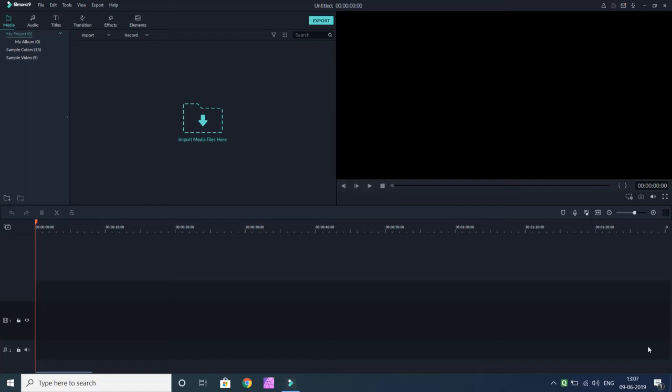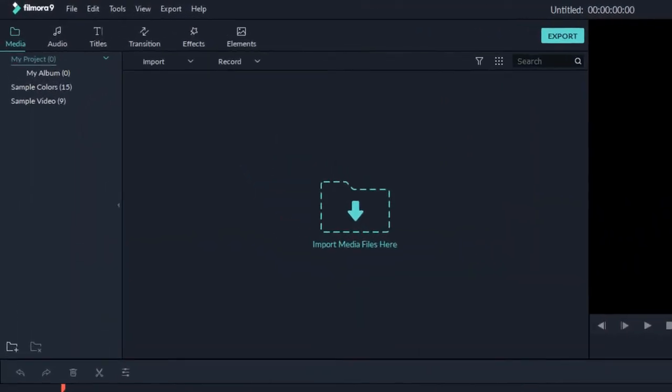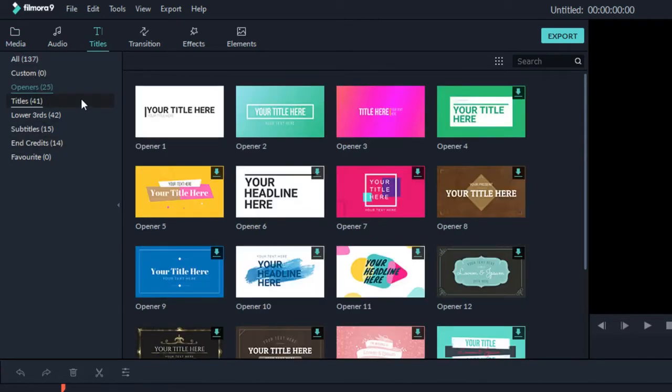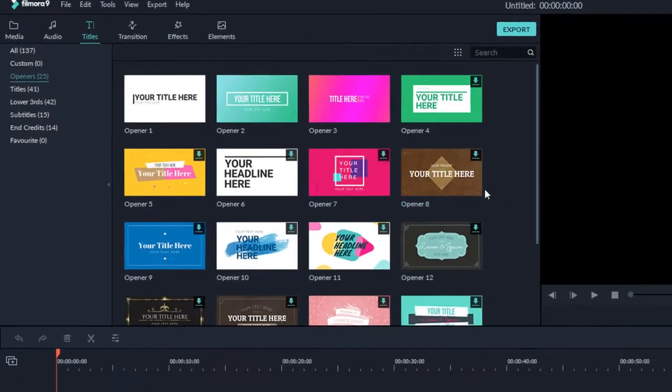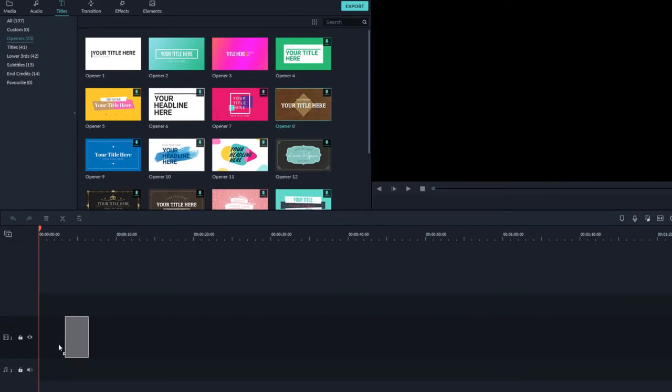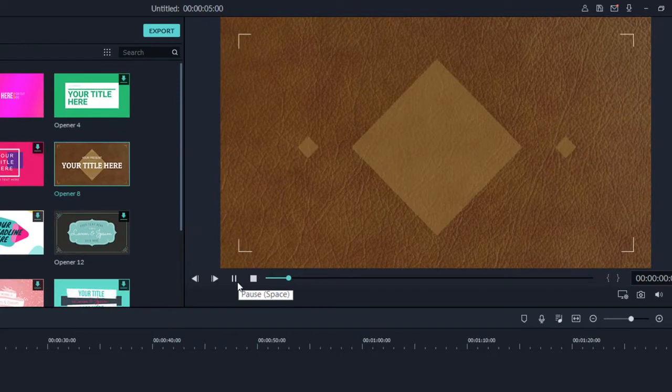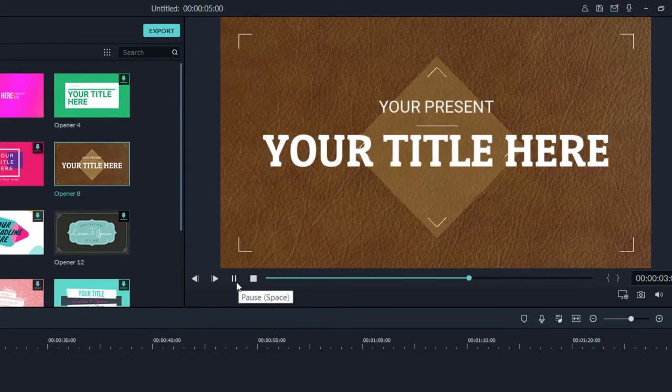In this part we'll see about the titles, so let's get started. So simply click on this title section and you can select from here. Here there are openers which we'll be using, so I'll just simply drag an opener and place it here. And now let's play and see it once. So okay, the design is perfect.